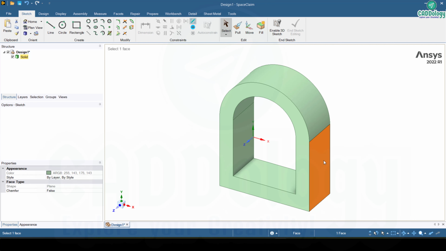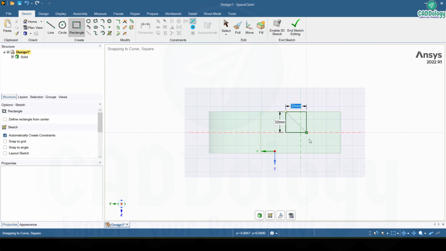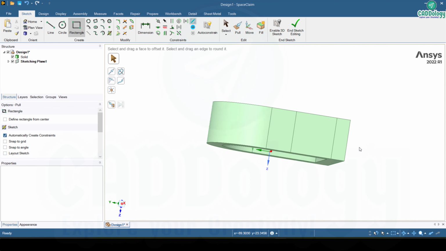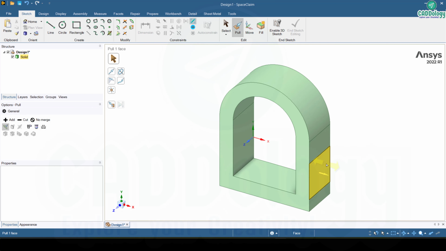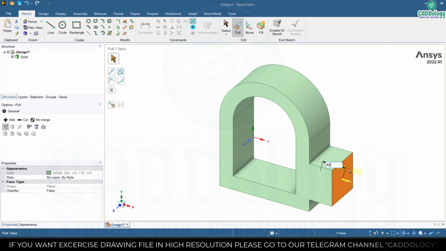And now I select a side face as a sketch plane and make a rectangle of 64 by 64 and then OK and pull it of 48 mm.